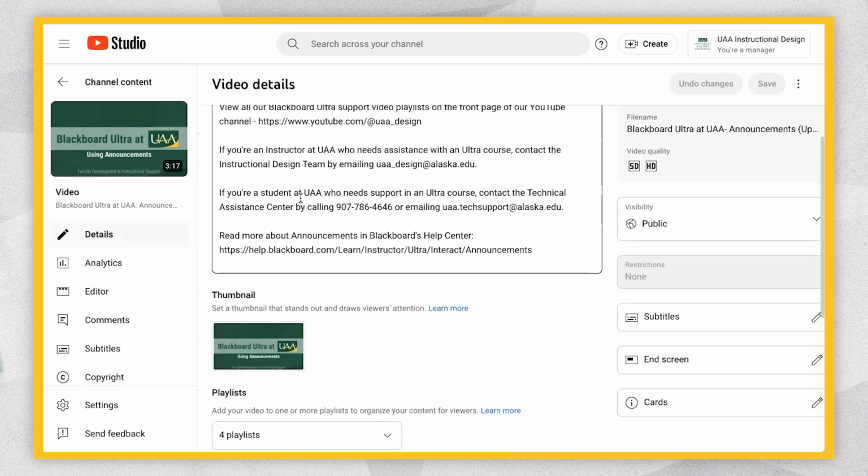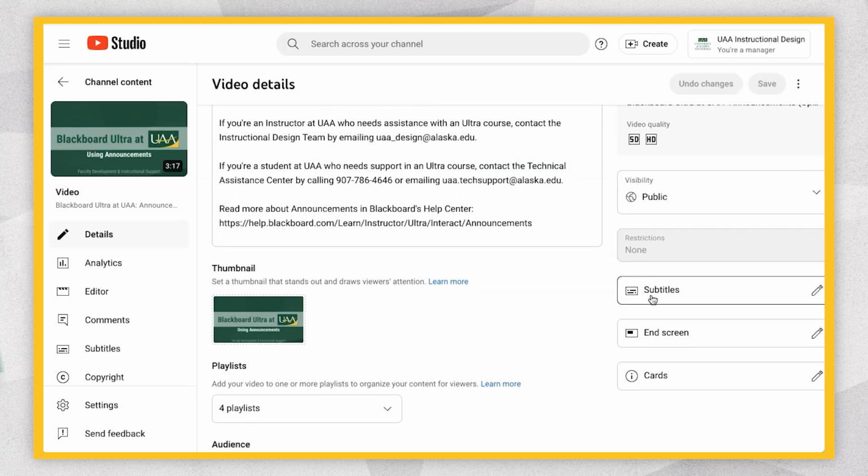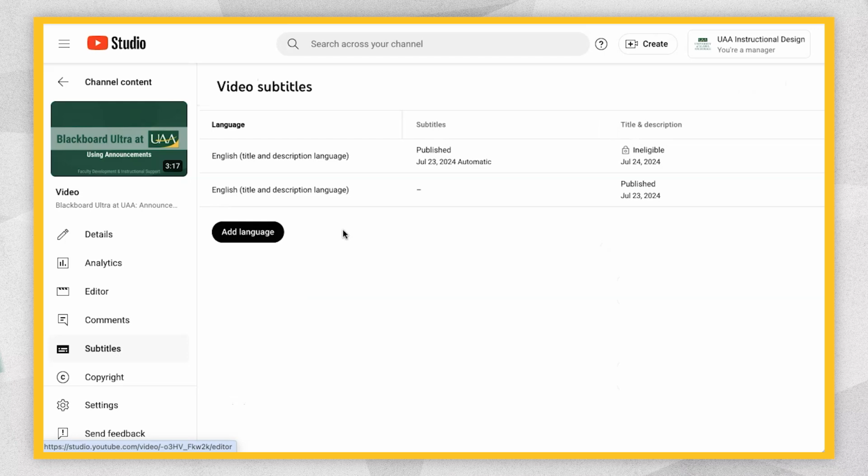You'll be taken to a video details page, and here on the right-hand side, you'll see a subtitles button. You also see it in the left-hand menu. Either one you click will take you to the video subtitles. So this is a video that I just uploaded, and YouTube has automatically captioned it because I didn't upload a captions file with it. It does take a little bit of time, maybe a couple hours, depending on the complexity and length of the video.